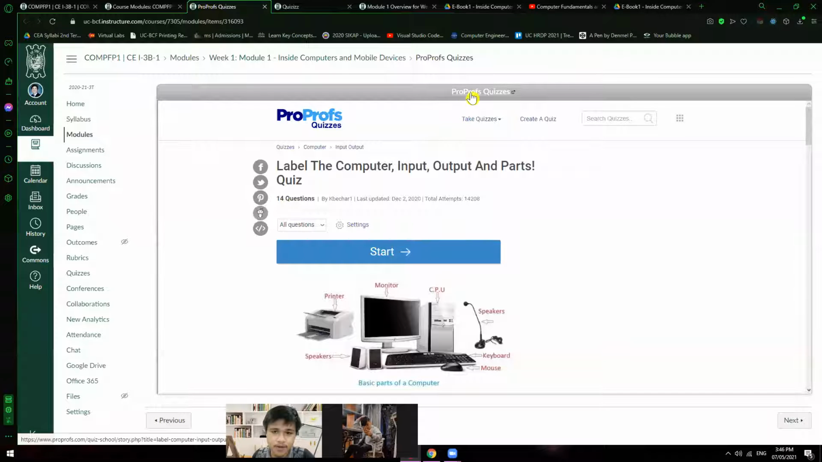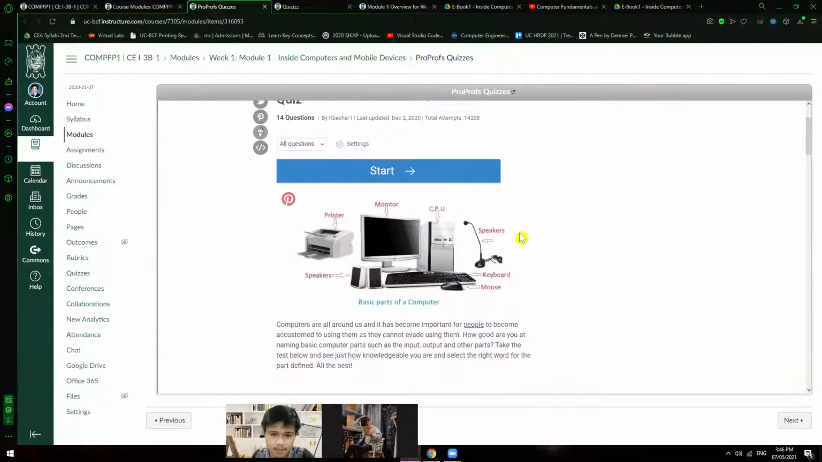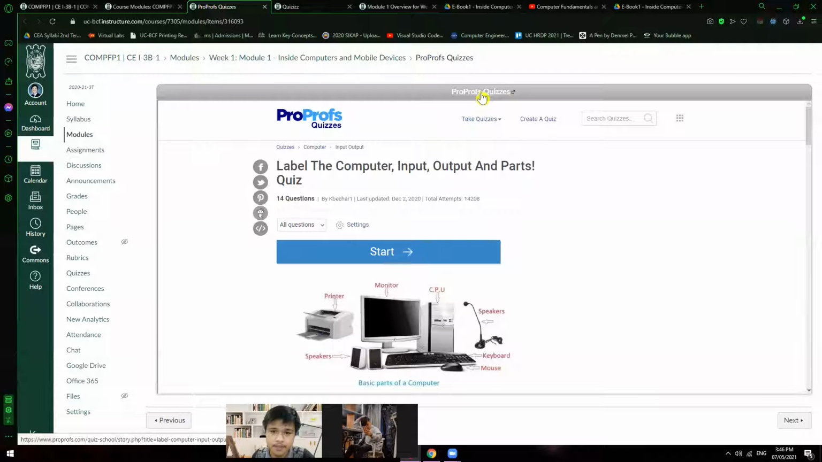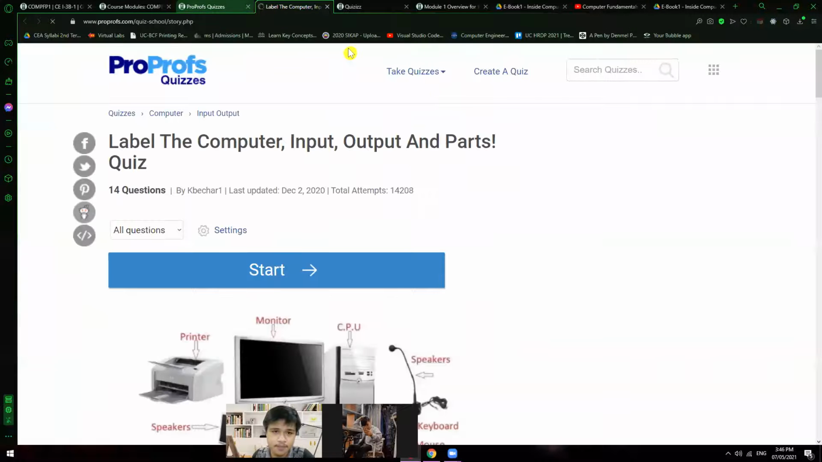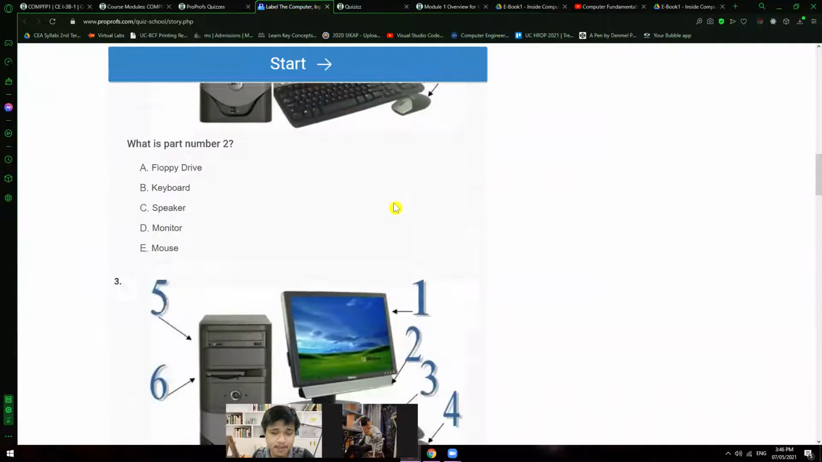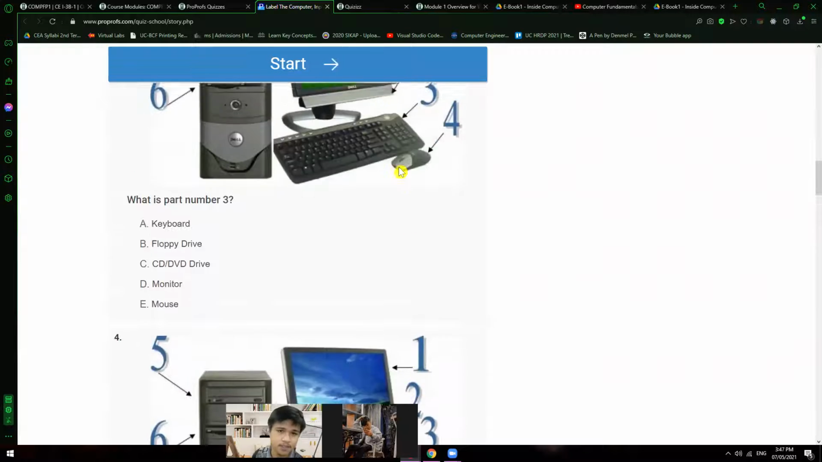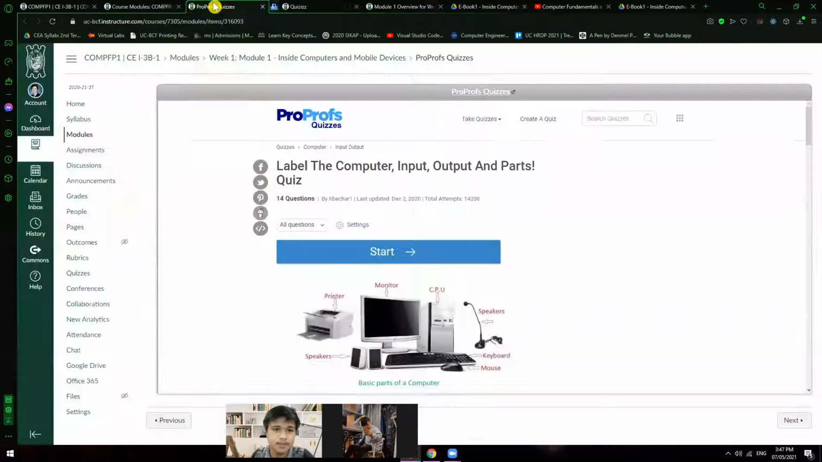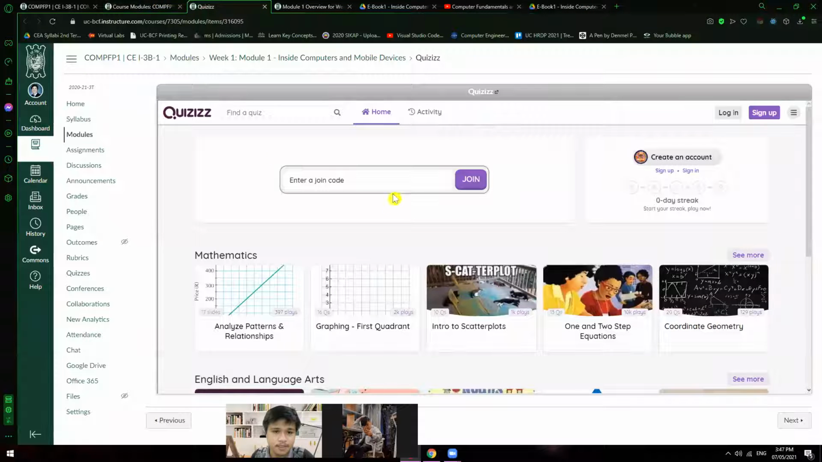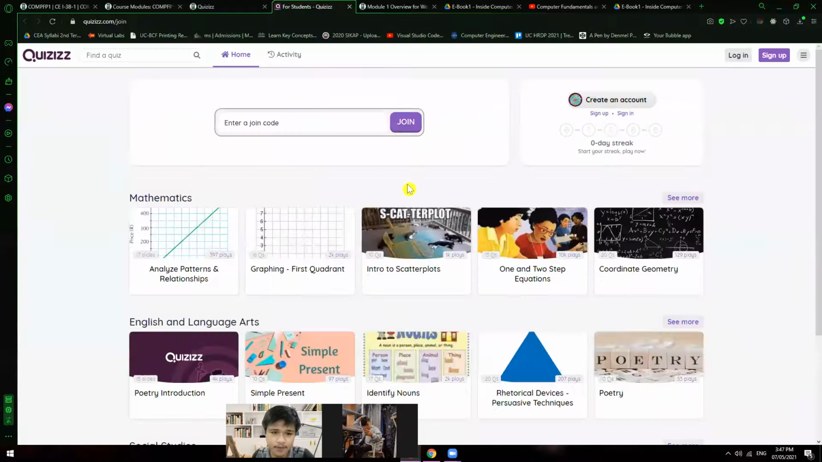Okay, it's like that. Or if you want to go to the website itself, you can click this one, ProProps quizzes. So these are just the basics: label the computer, inputs, outputs, what are the parts, etc. This is one way for you to learn more about the parts of the computer. The same with the quizzes right here.